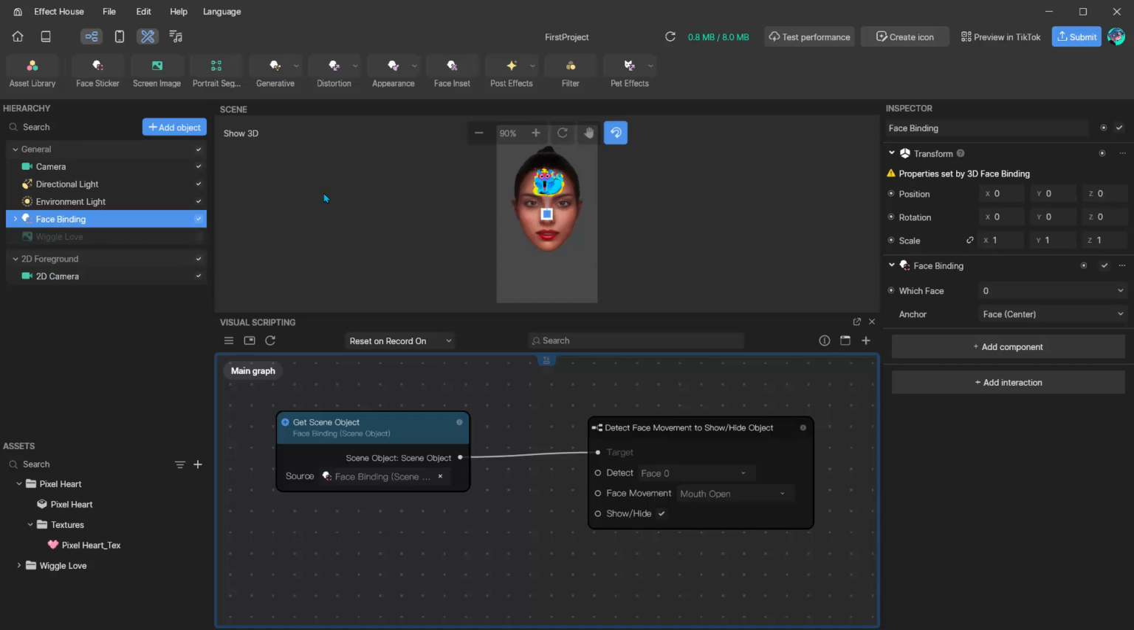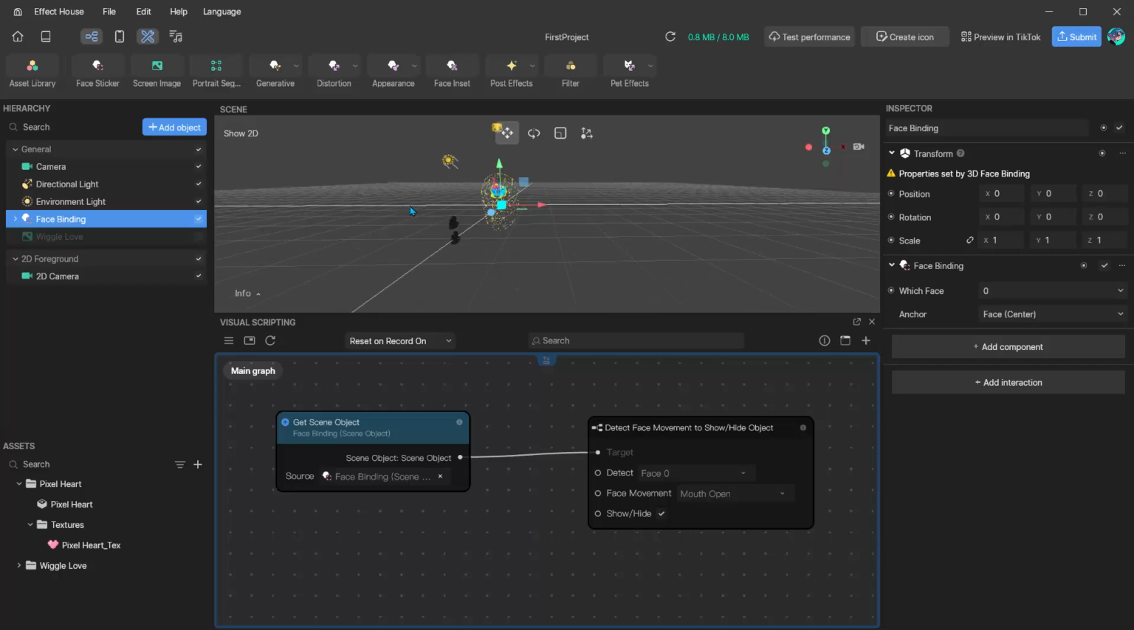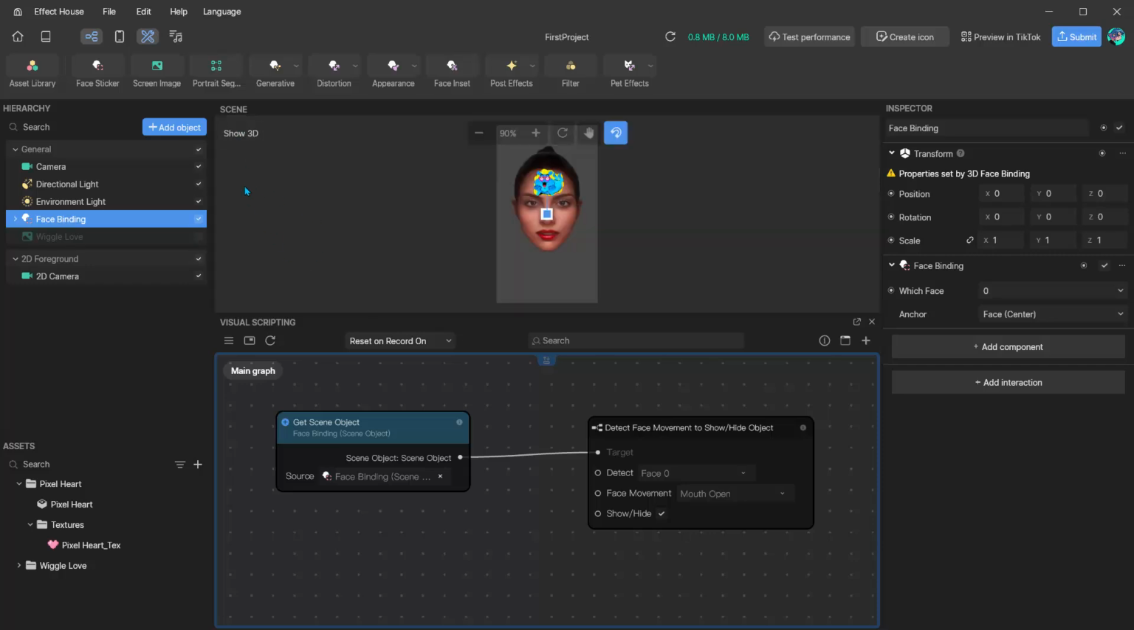And this is our scene. Our view window is our scene. This is also our scene right here. So we're getting an object in the scene, and the scene we're getting is the face binding object.